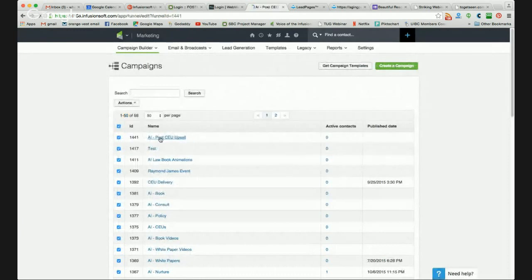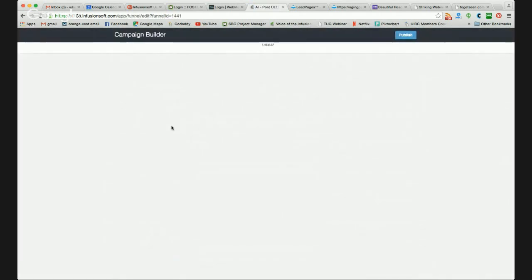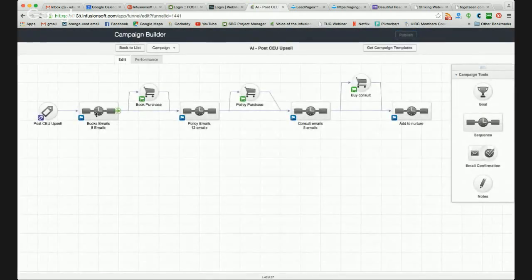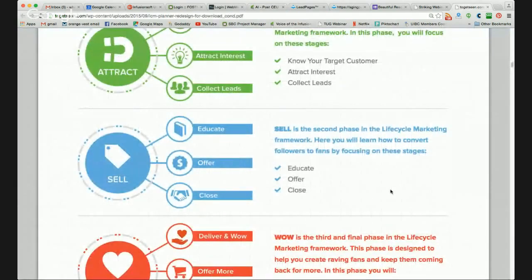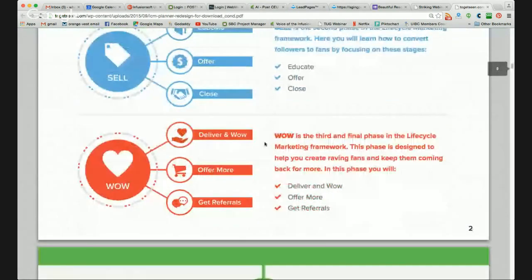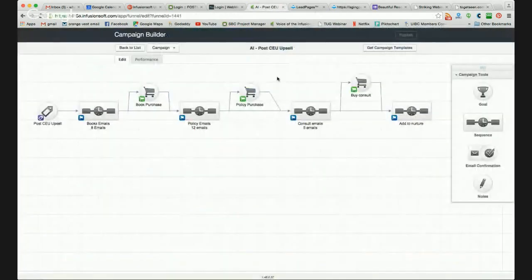Down here, it kicks them automatically into where we have the 3 other upsells. It's upselling them on the book unless they buy it. It's upselling them on the policy unless they buy it. And it's upselling them on the consult unless they buy it. So they're constantly getting sold new things, which is about delivering really good products and offering more. That's what this campaign does, which then eventually kicks them into nurture just so that they stay in touch with you and what you do.